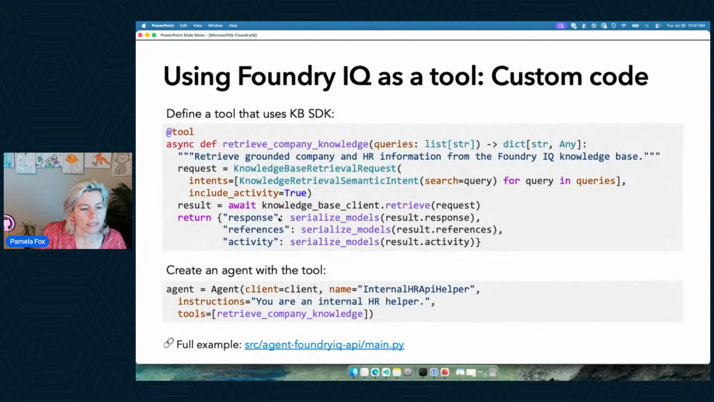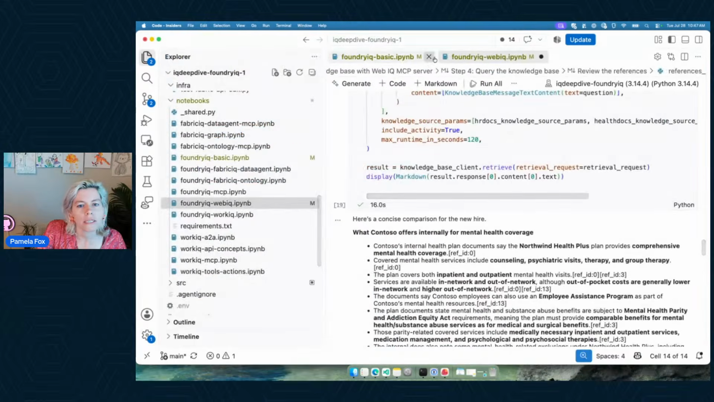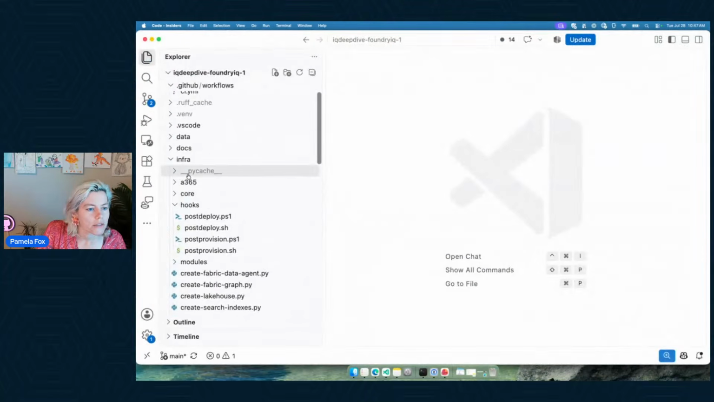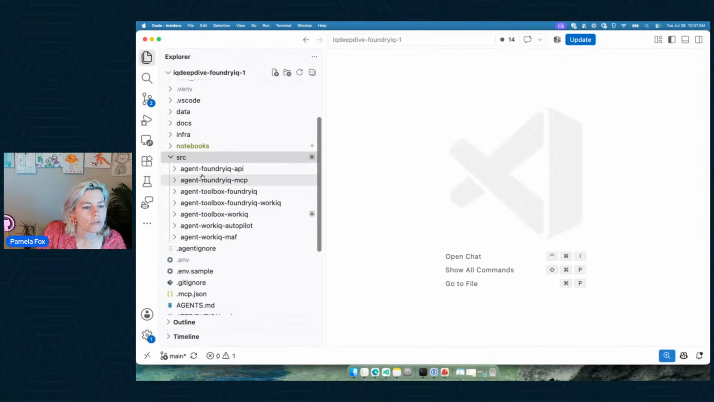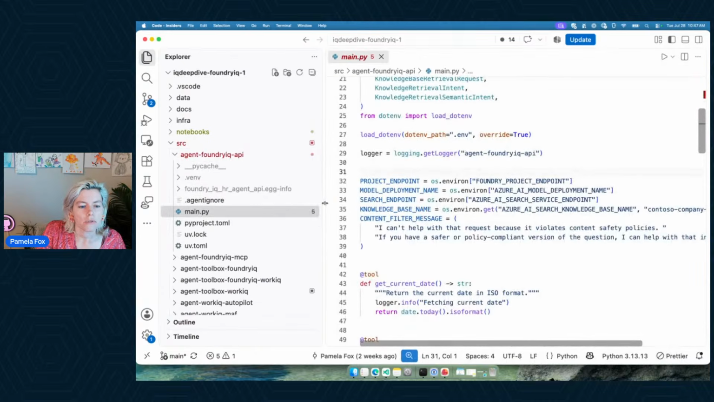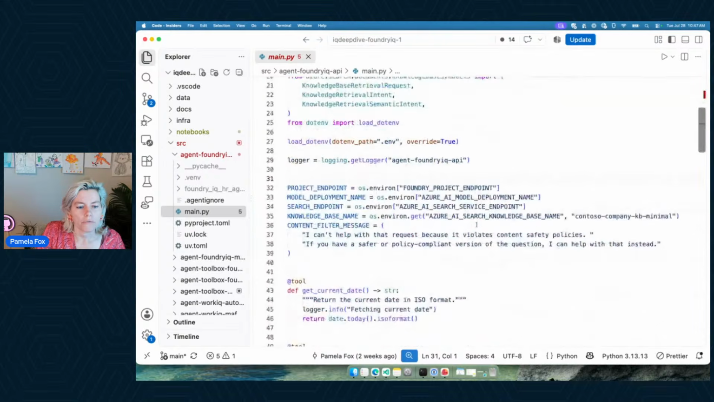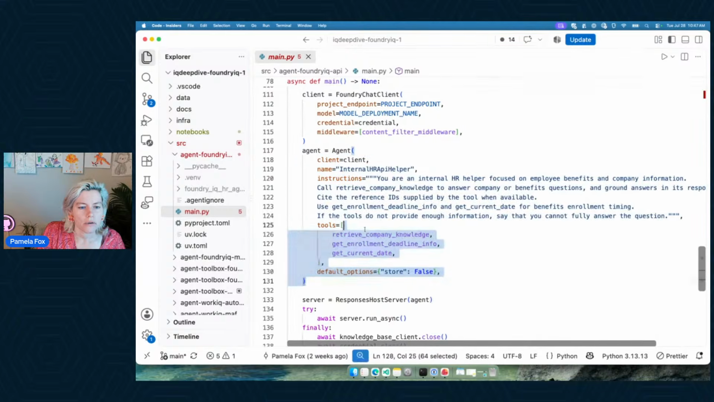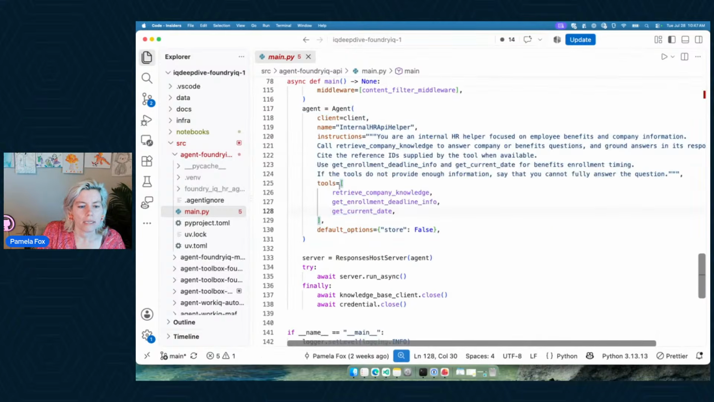So let's look at this first example here. Underneath here, we've got a bunch of agents under the source folder. The first one, agent Foundry IQ API, is an agent that's using Microsoft Agent Framework in order to build the agent. So you can see the agent code here. And I gave that agent access to 3 tools. 2 of them are just date tools, like get enrollment deadline and get current date.